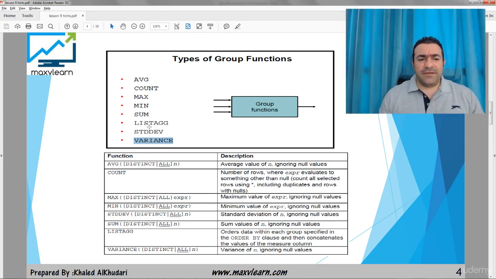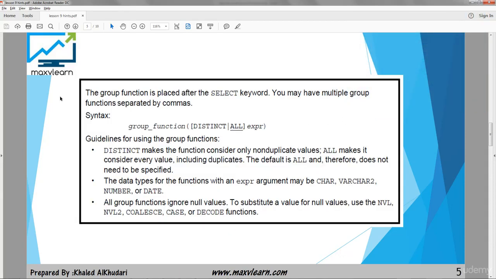Actually, the standard deviation and variance, we already took them in school, and they are statistics functions and calculation functions. So don't worry about these two functions, because they're not a part of these exercises, and not a part of the exam 061 or 071. So just remember this. Now, another important note, the group function is placed after the select keyword. You may have multiple group functions separated by commas. So you can use many aggregated functions separated by commas in the select statement.